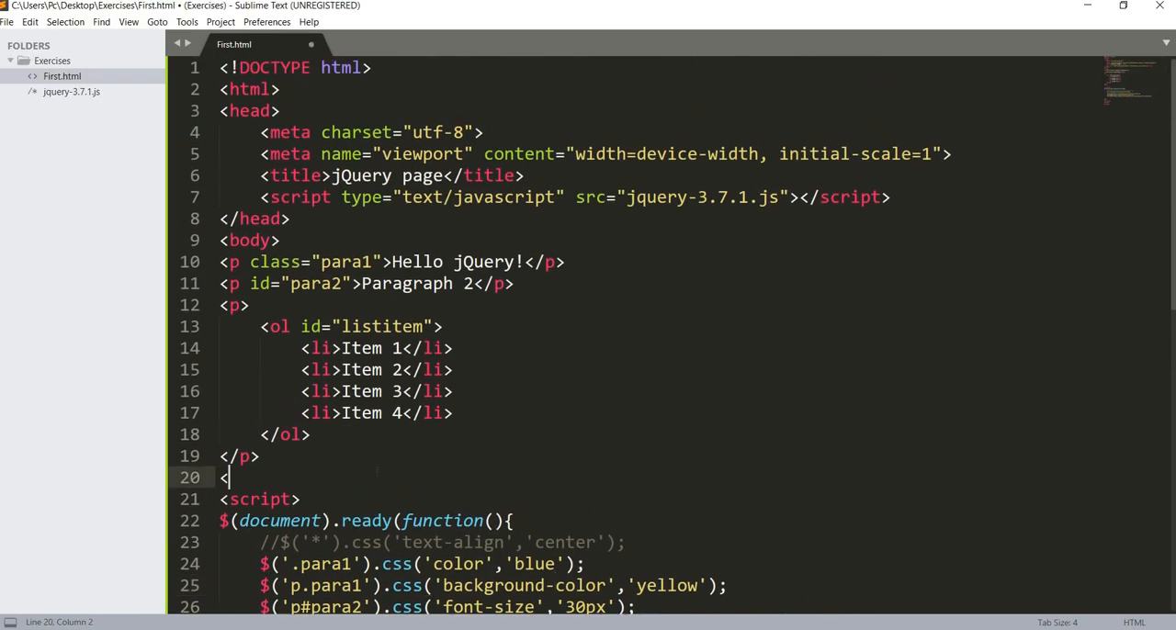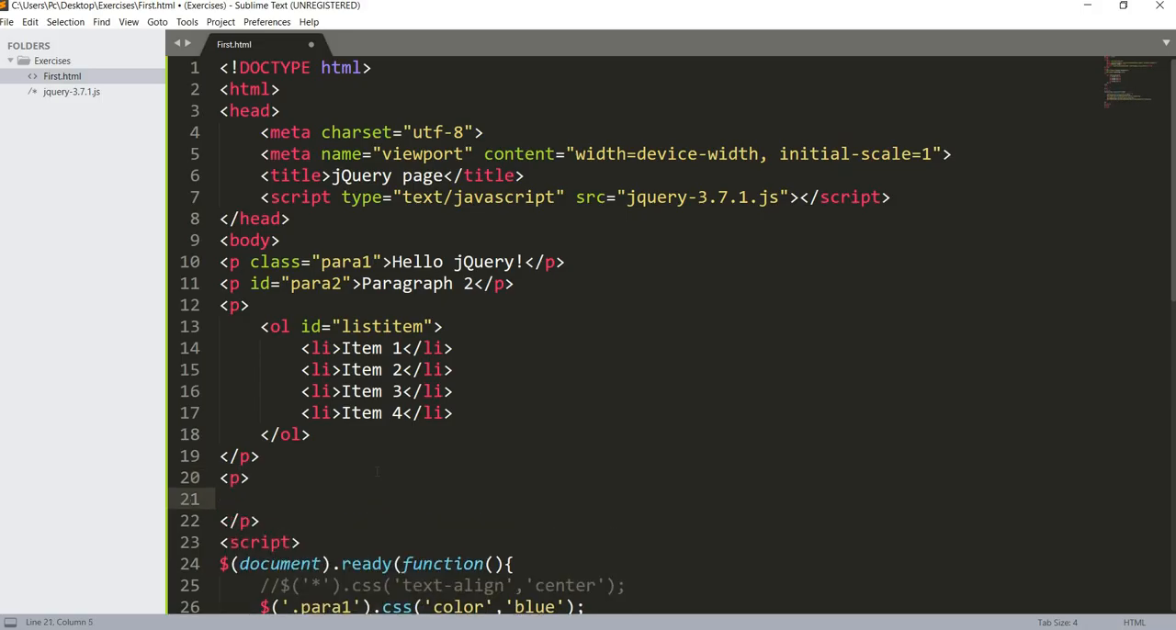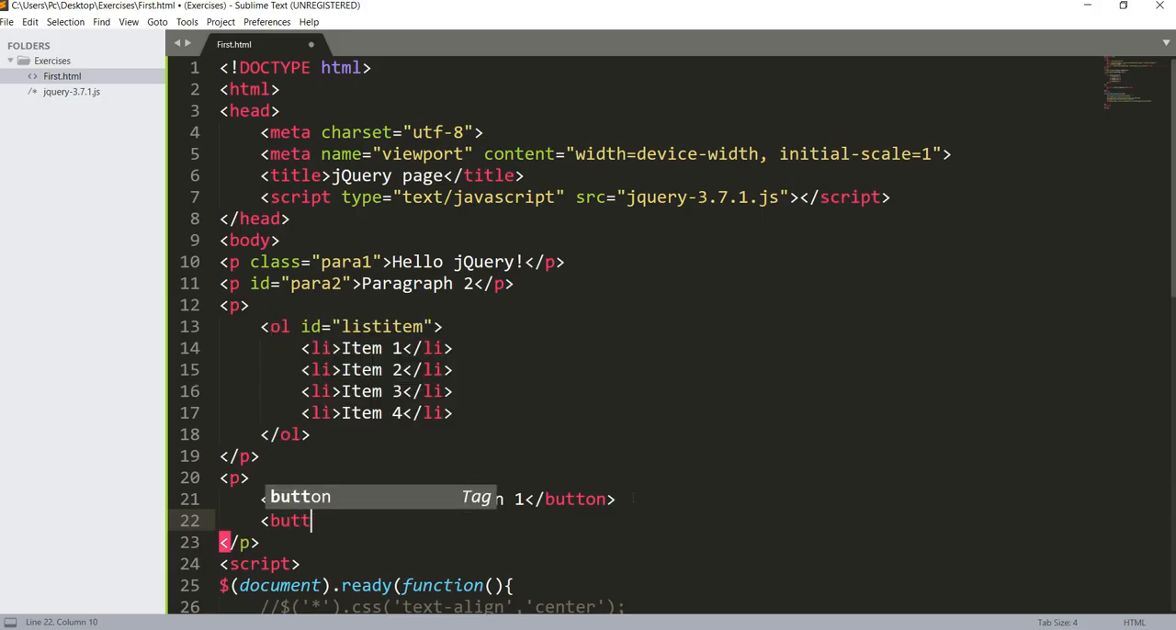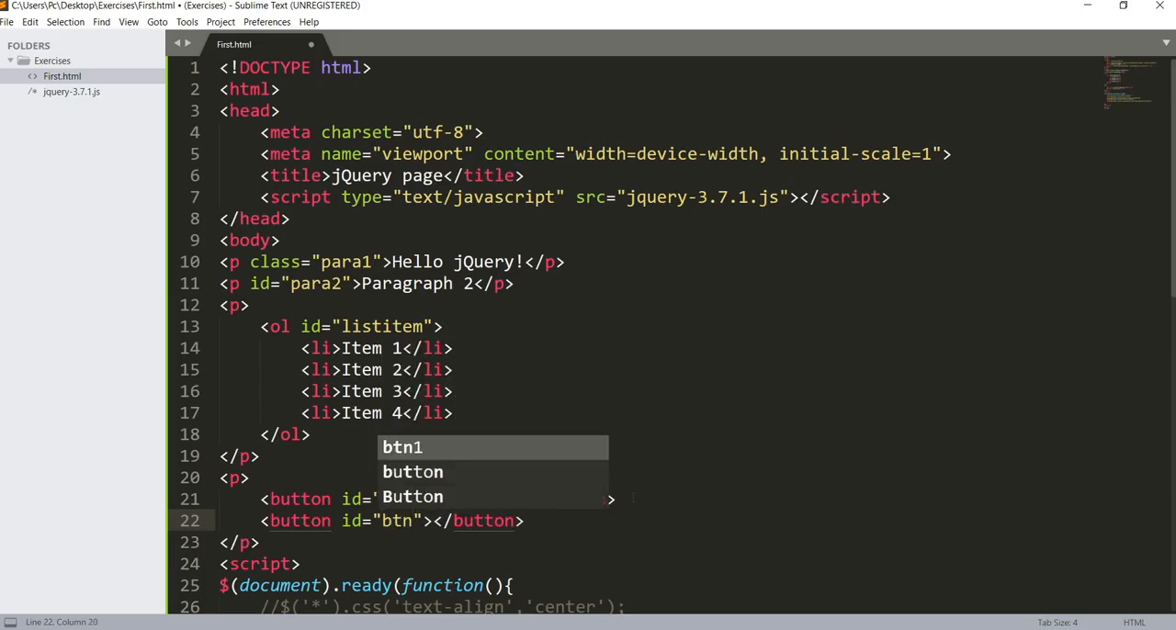We write another P here, in which we put button, call it button 1. Inside we add ID btn1. We add another button, ID, we call it btn2. So this is button 2.